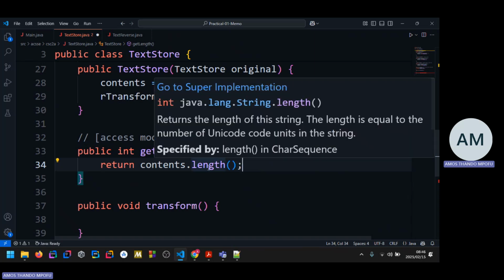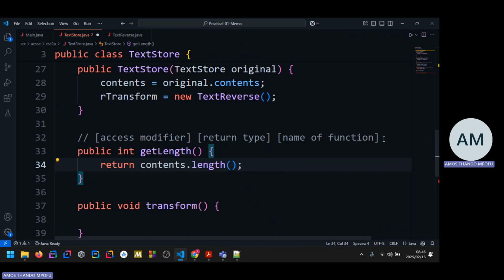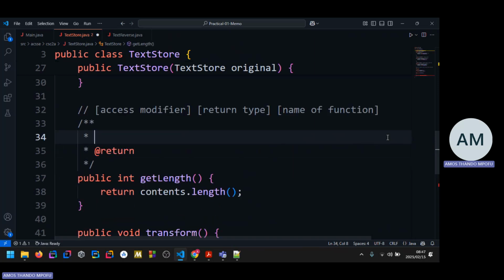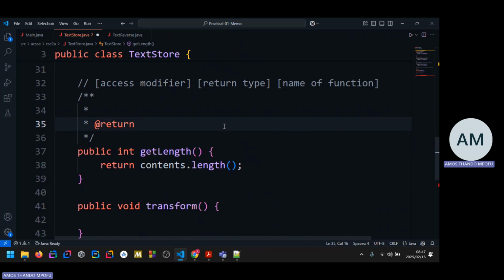If we look at the documentation, what does it say? It returns the length of this string. The length is equal to the number of Unicode code units in the string. So, like I said, I didn't lie. There's no cap in my rep. So it returns the length of the string.